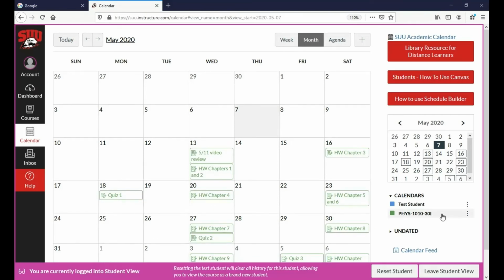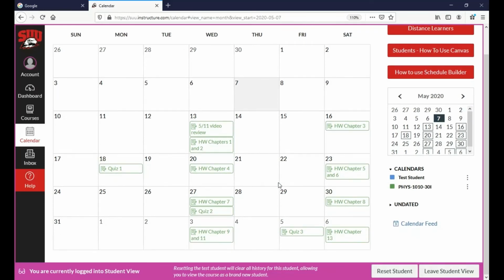So I only have one course displayed. If you have multiple courses, then you can activate those on your calendar. But the nice thing is this shows you all of your assignments that have been posted on Canvas and when those are due. For our class, all of our assignments and quizzes will be on Canvas, so they should all be here.